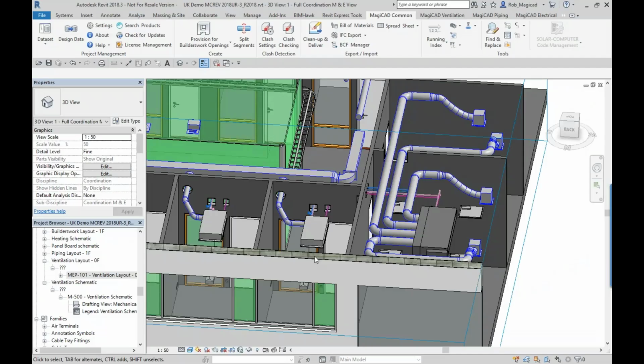So firstly, if we just go into Revit and have a look at the toolbar here, those familiar with MagiCAD will know that it installs these tabs at the top within Revit. It's completely integrated into Revit. And this common tab will always install with any of these disciplines. So if you purchase a ventilation module, piping, electrical, then the common tab will always be installed alongside that, and a license provided for the common tools as well.